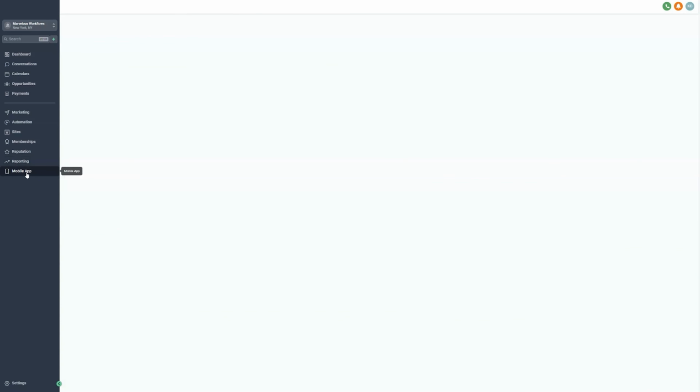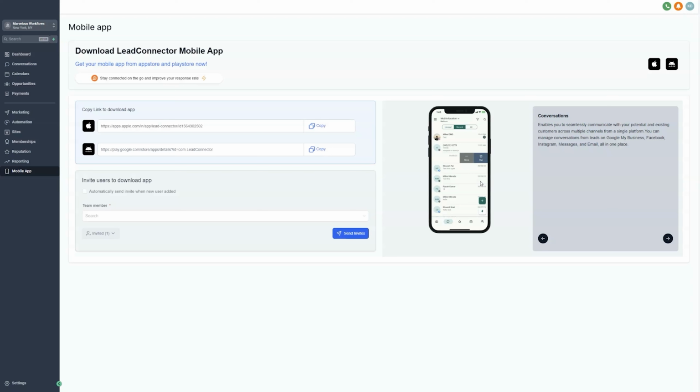Lastly, the CRM is now available on the Apple Store and Google Play via our mobile app, bringing all these powerful features right to your fingertips, wherever you are.